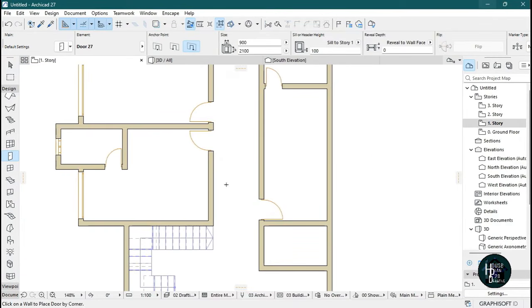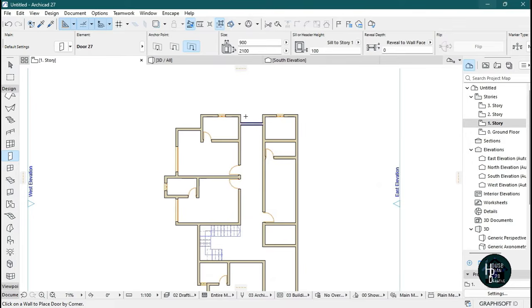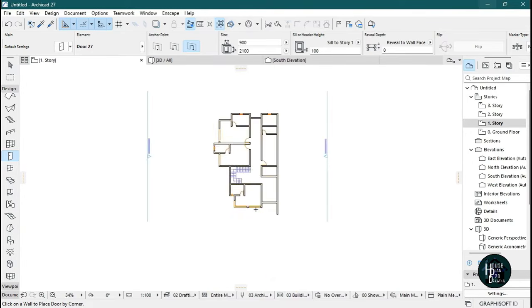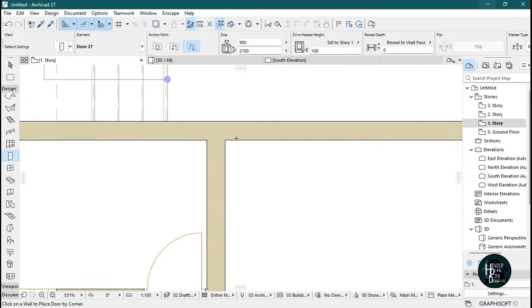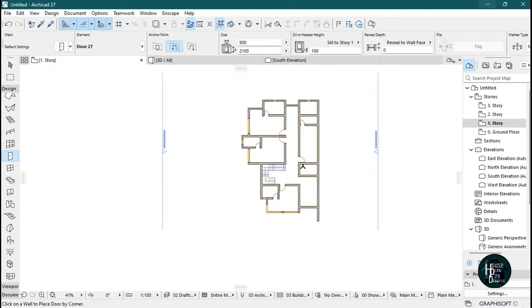Okay, so we have an opening here, we also need an opening here, and we also need an opening here. We also need an opening here too. So I'm just going to do the opening here too. So just click, and there you go, there you have it.